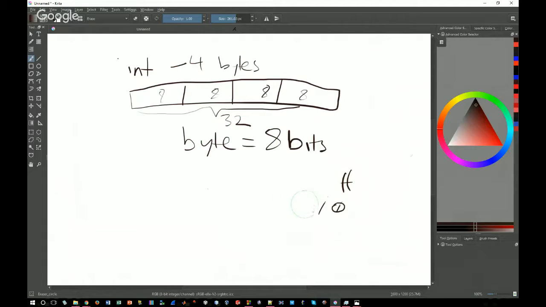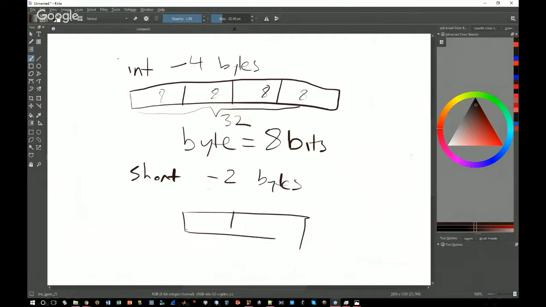Now, a short int is 2 bytes, and so it will have 16 bits. Some systems will be different because int is system dependent, so you may find some systems have 2-byte ints. So make sure you always check, especially if you're going to do embedded computing or work on a different system in the future, an old system or a very new system. Okay, so we've got that.